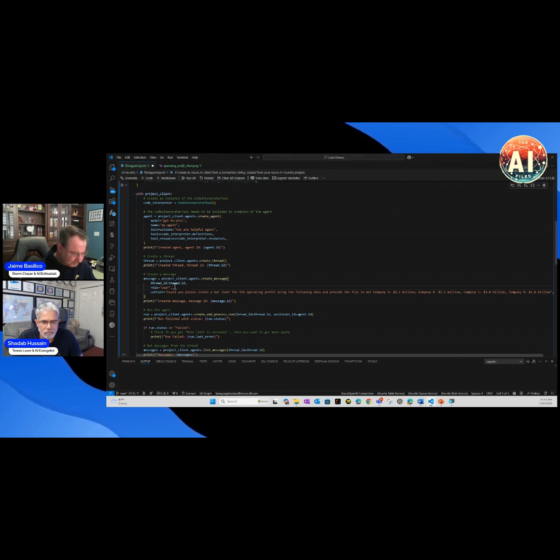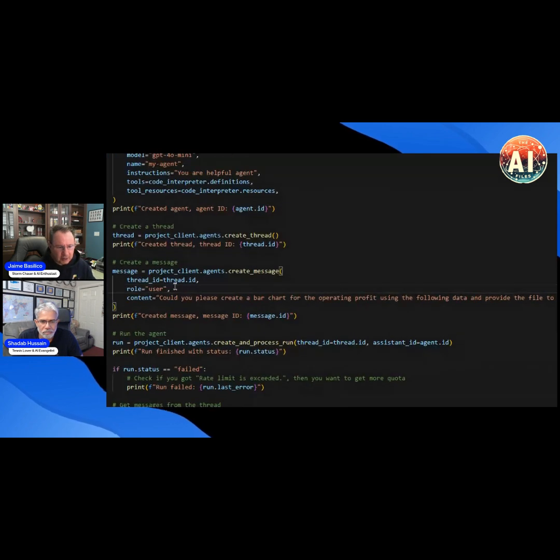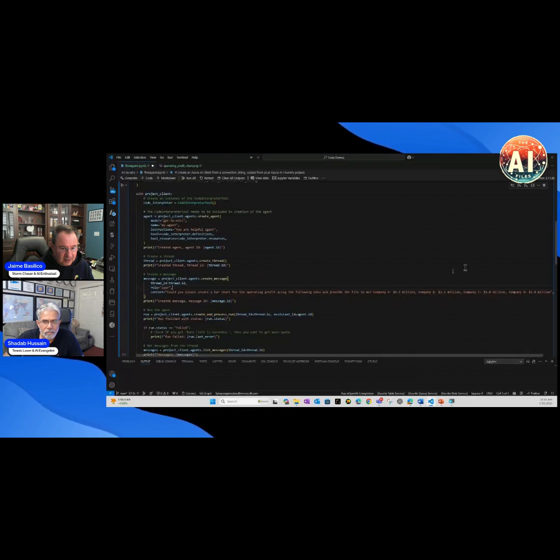So I've got here the creation of a thread. I'm doing some prints so you can see this actually working, and then creating a message giving it a prompt. The message prompt is, could you please create a bar chart for operating profit using the following data? And if I scroll out to the right, there's the data that I'm telling it to use.